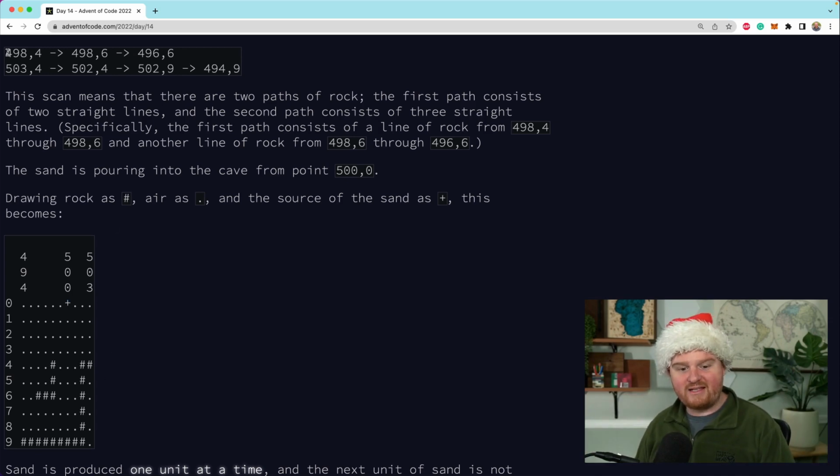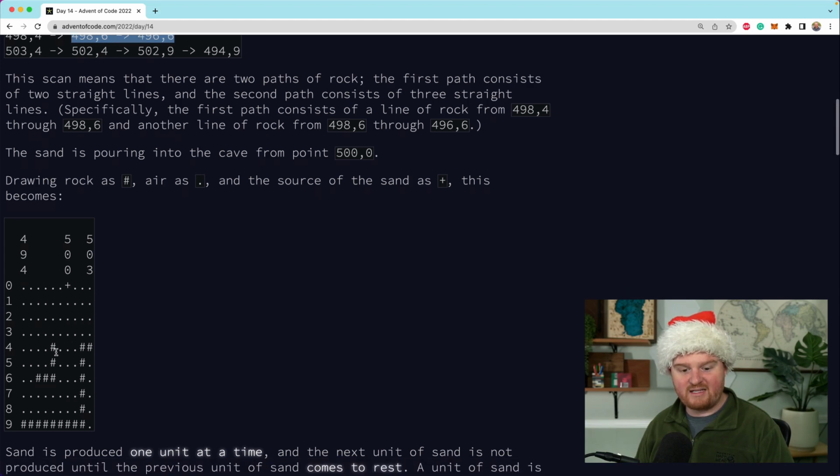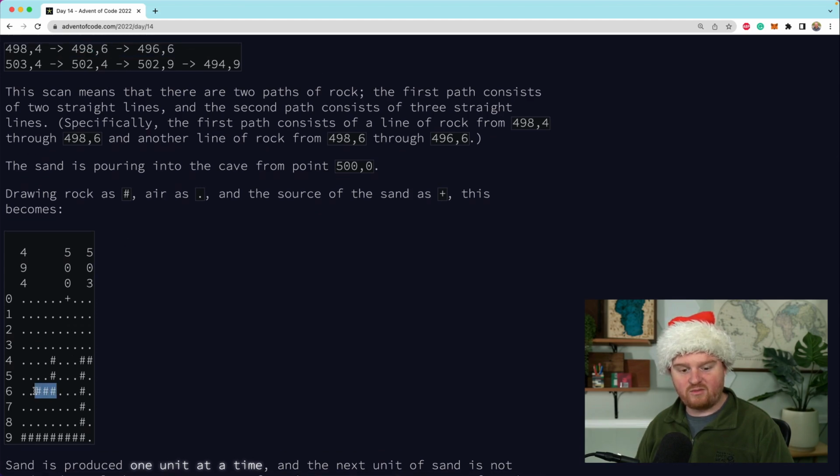The way that these lines describe the walls is they are pairs of points. So we're going to go from 498,4 down to 498,6. So that is in the same column. We're going to draw a line right here. And then we're going to go from 498,6 to 496,6. We'll draw that segment like this line here. So each of these represents a wall.